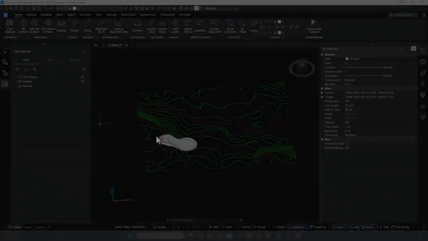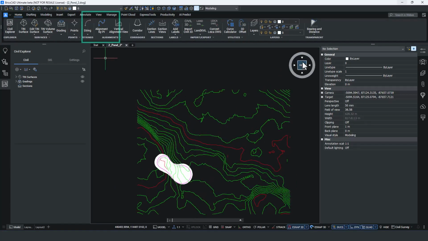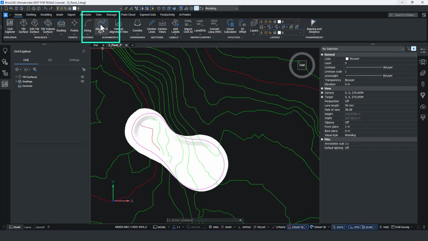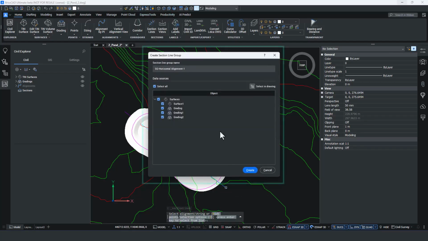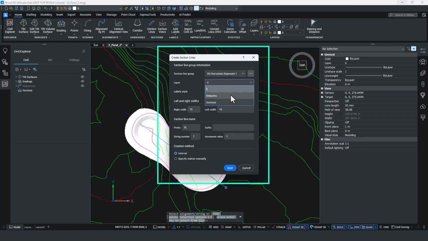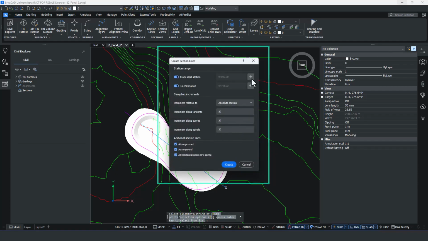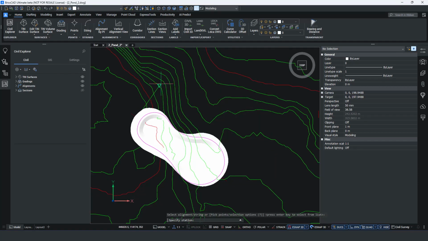In this example, I have a thin surface representing the existing terrain and the design of a project. The first step is to define the alignment from which we want to extrapolate our sections. To see how my design grading interacts with the terrain, I'll start with the section lines command. Here, I choose the layers and the width of my section, every 20 meters along the alignment, and set the start and the end of the area I want to cover.